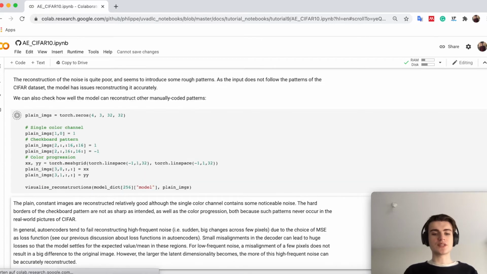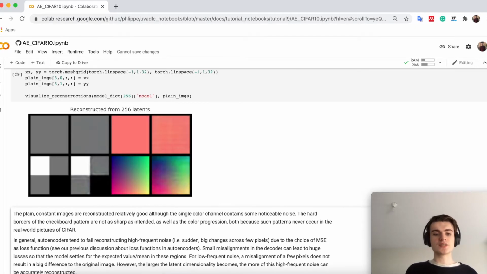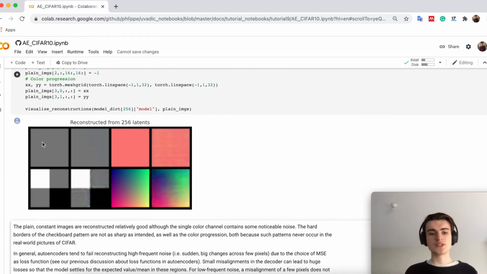We can also check other specific things, like if we take in just a plain image, that actually works well. If you take a different color, you sometimes see a bit of noise here. However, especially at borders. So if you have clear-cut borders, like we have in this example image, you see that the reconstruction is not good, especially in these gray areas.